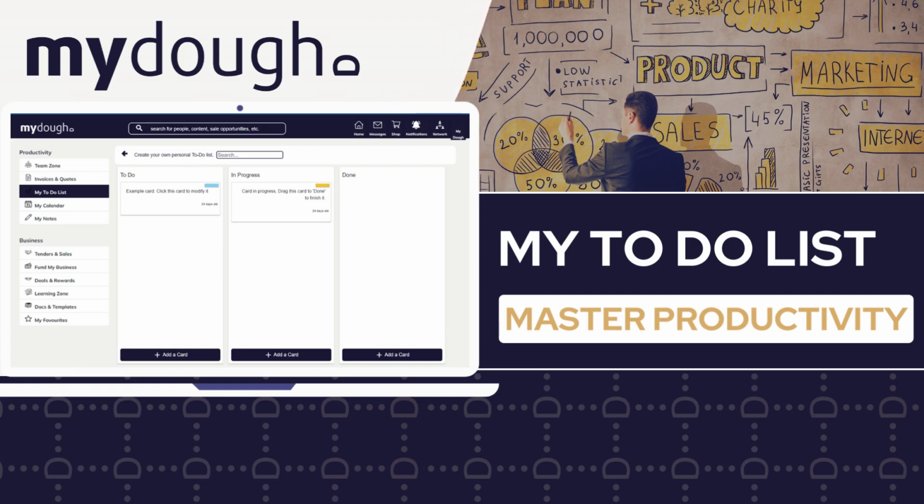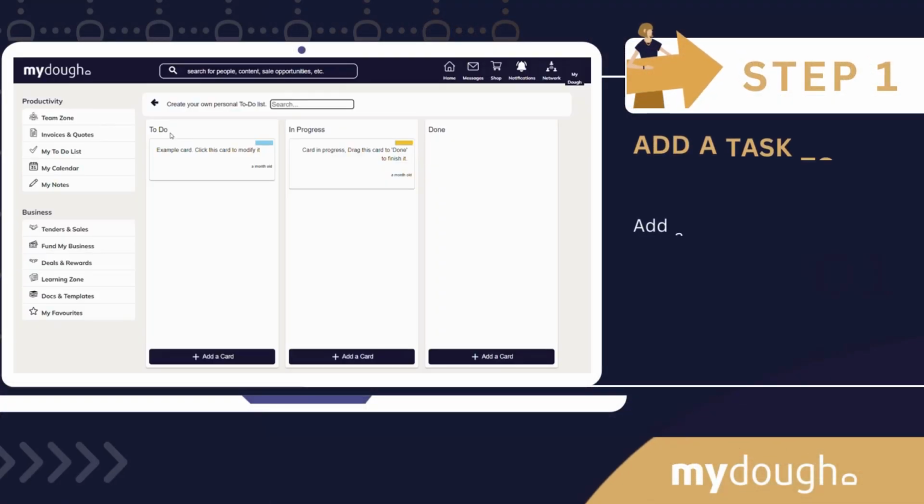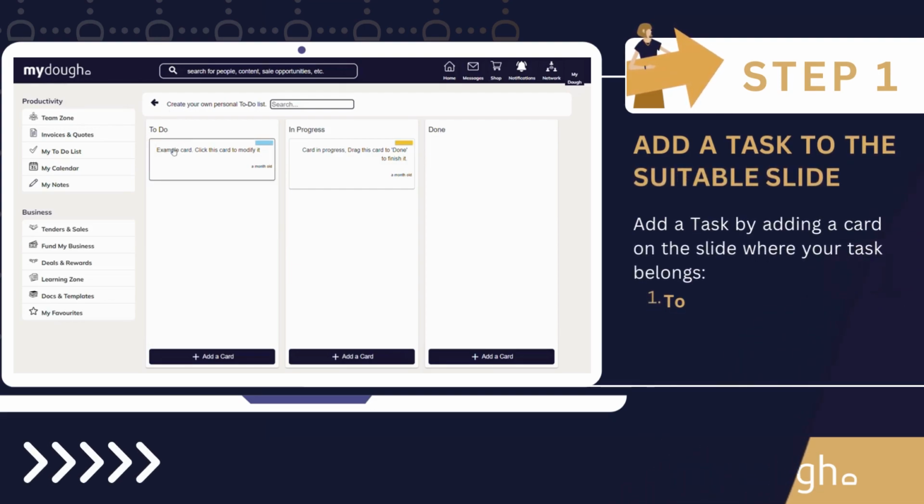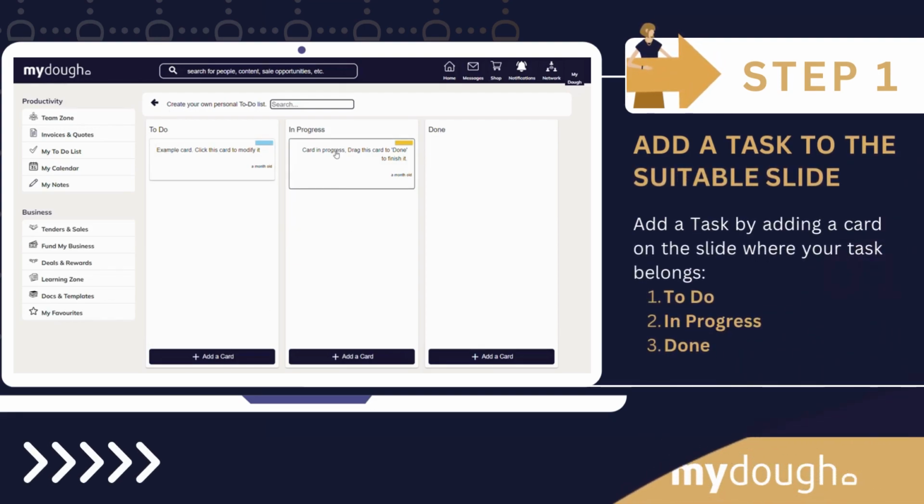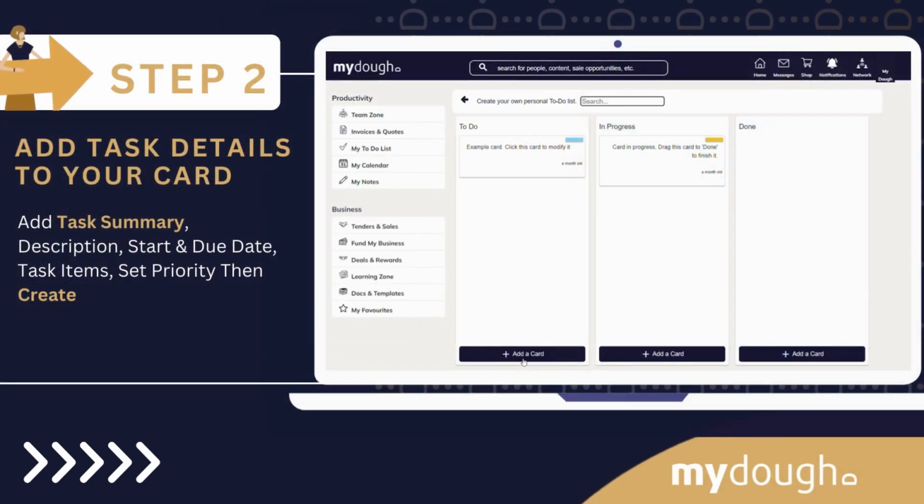list feature. Step 1. Add a card to the slide where your task belongs. This slide is for tasks that you need to do. This slide is for tasks that are in progress. The last slide is for tasks that are done.